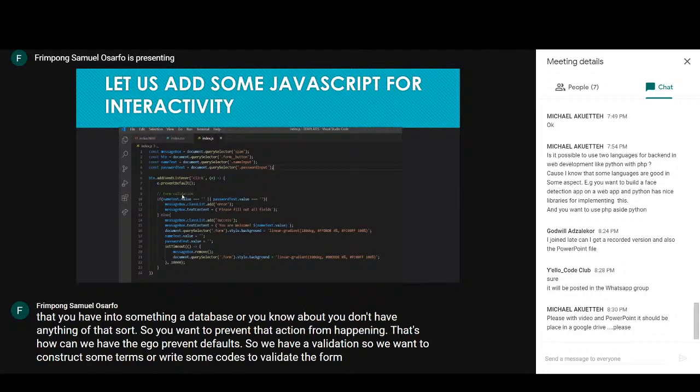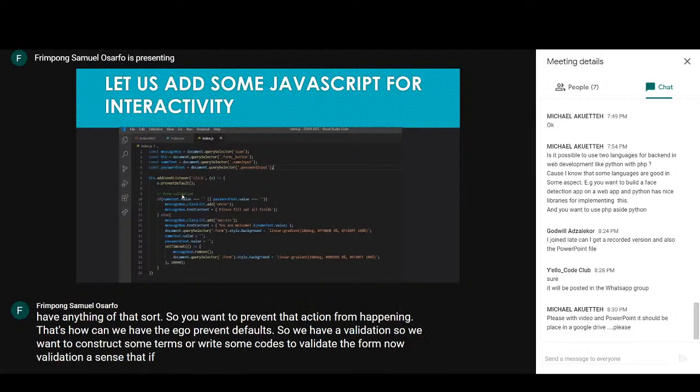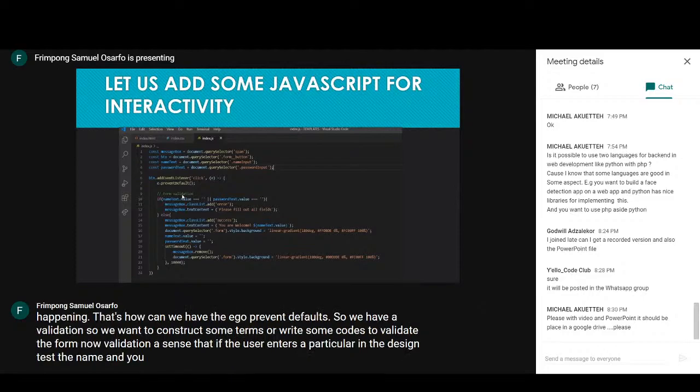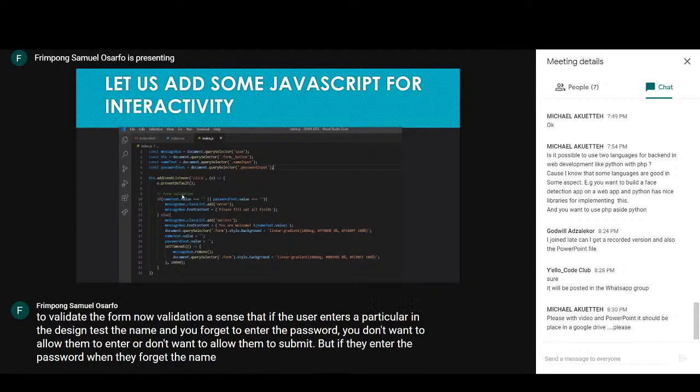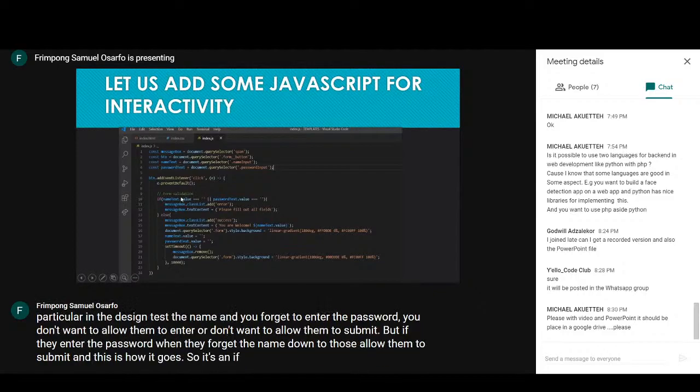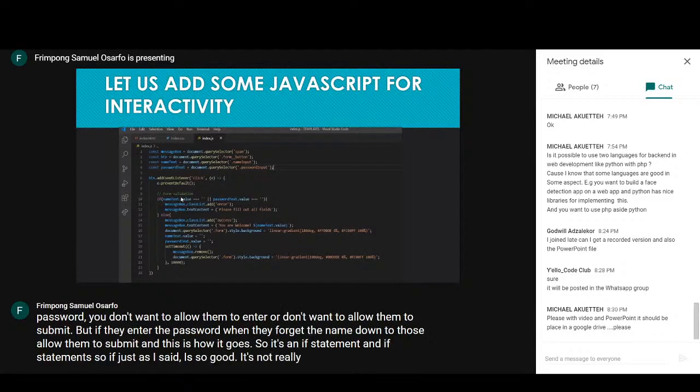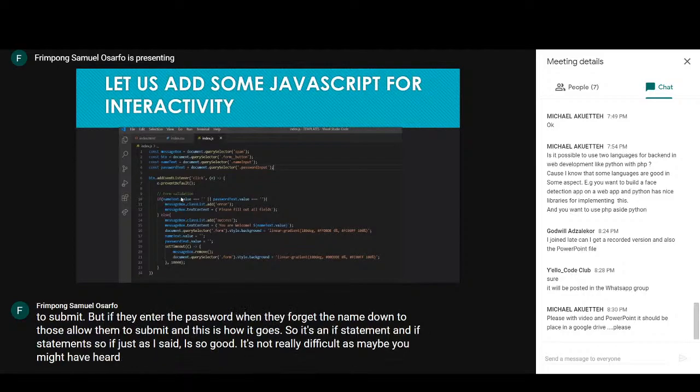Now, validation in the sense that if the user enters the name and they forget to enter the password, we don't want to allow them to submit. And if they enter the password and they forget the name, we also don't want to allow them to submit. And this is how it goes. So it's an if statement. So if, just as I said, if. So coding is not really difficult, as maybe you might have heard, because if it is raining, then take an umbrella. If it is not, what do you do? You can leave the umbrella at home.